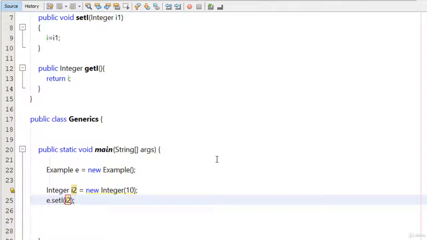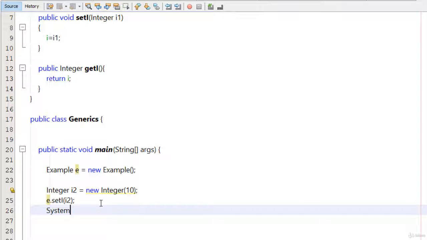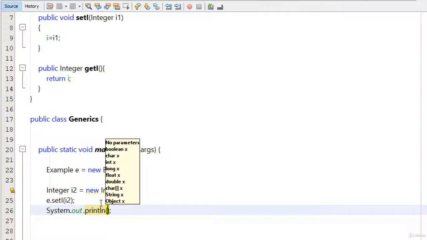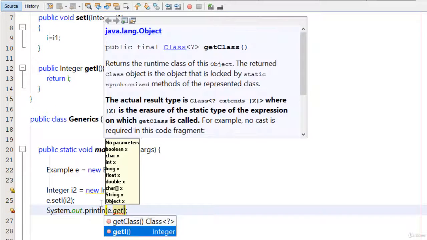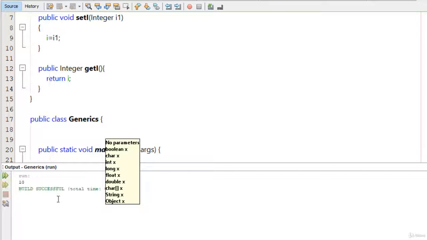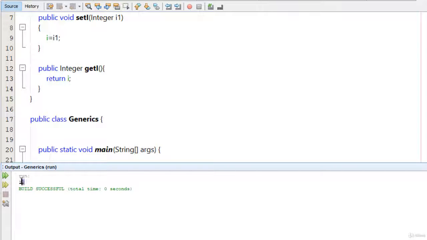So I type here e dot setI and type here i2. So this is just a simple example, and now I can also print the value on the screen. So I type here System.out.println, and I type here e.getI, and now if I run this program, you will see 10 on the screen, as we expect this output from the compiler.